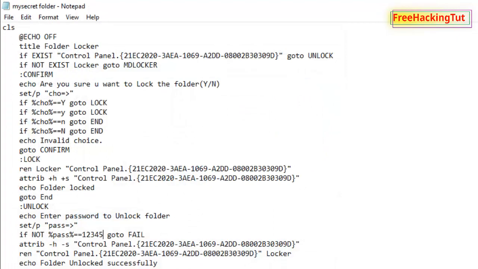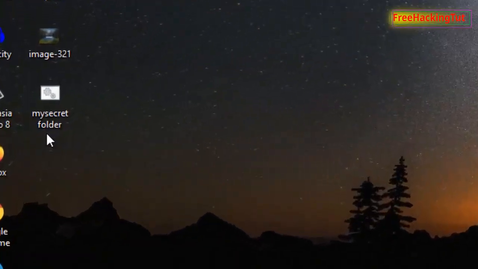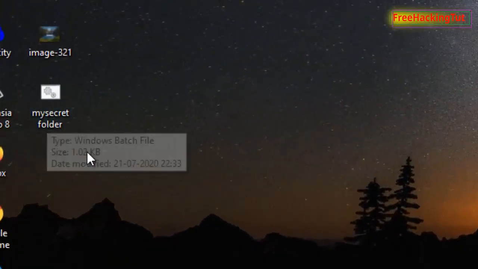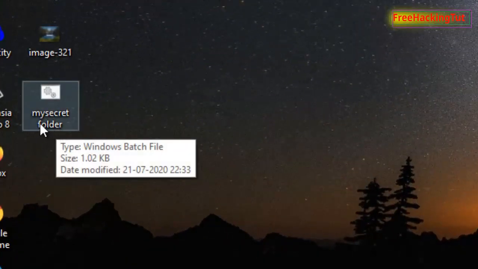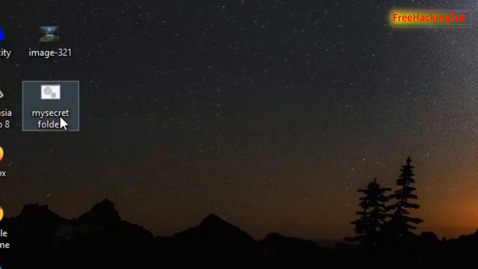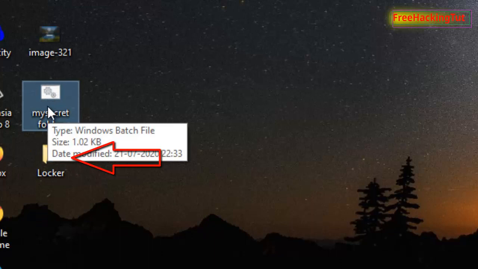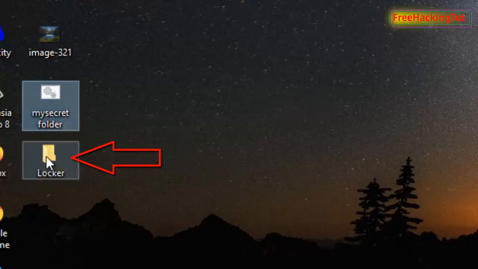Now close this document, and you can see here one file is created on my desktop, which is my secret folder. Now run or open this file. You can see here that by clicking this file, one folder is created which is named Locker.